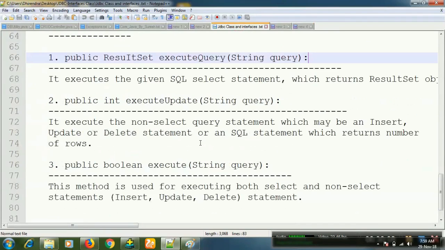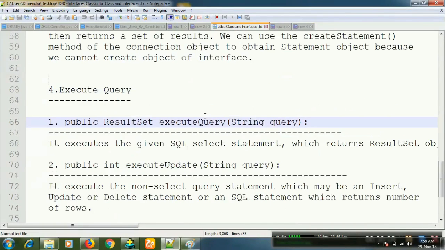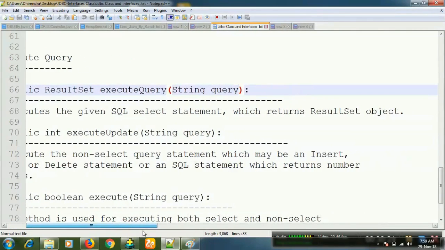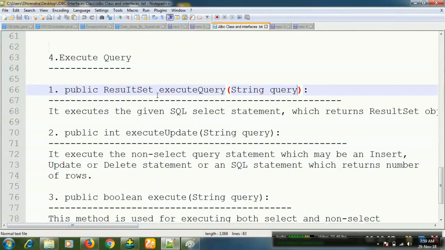And now, execute query. There are three methods to execute the query. Public ResultSet executeQuery of a string query. It executes the given SQL statement, which returns a ResultSet object. The executeQuery method will return a ResultSet.